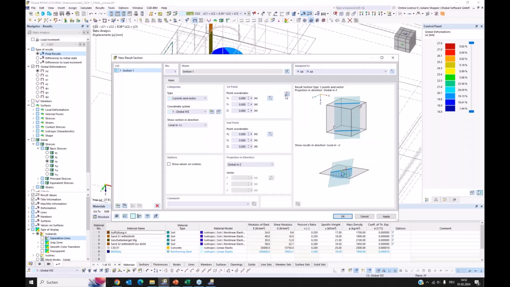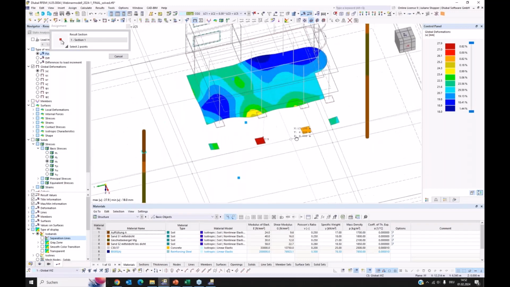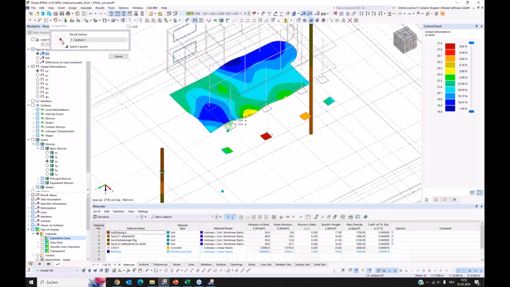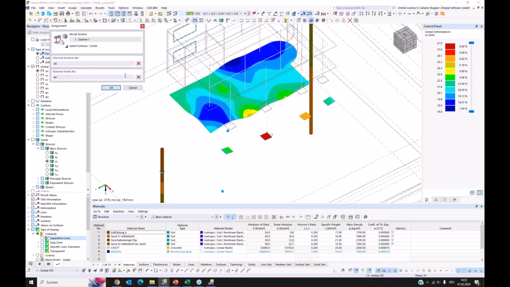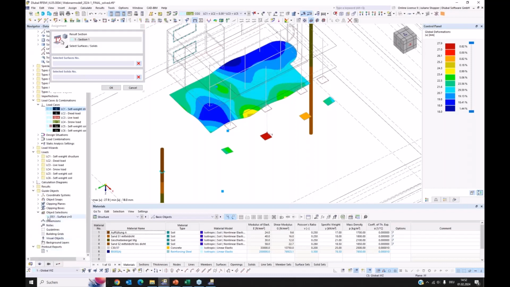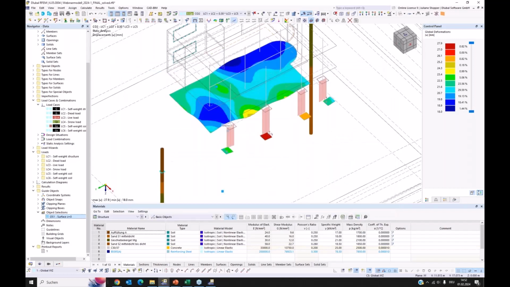And if you want to have a more detailed look, we provide here our result sections, and I want to create one with you. You can select a point from where the section shall start and where it shall end. I would like to check all the settlements in the footings row. I don't need to cut solids, and I want only results for the surfaces placed on top of the solid, and therefore I can use my object selection. I just click on here and it writes all the surfaces that are contained in that dialog. I say OK, and I have my first result section.